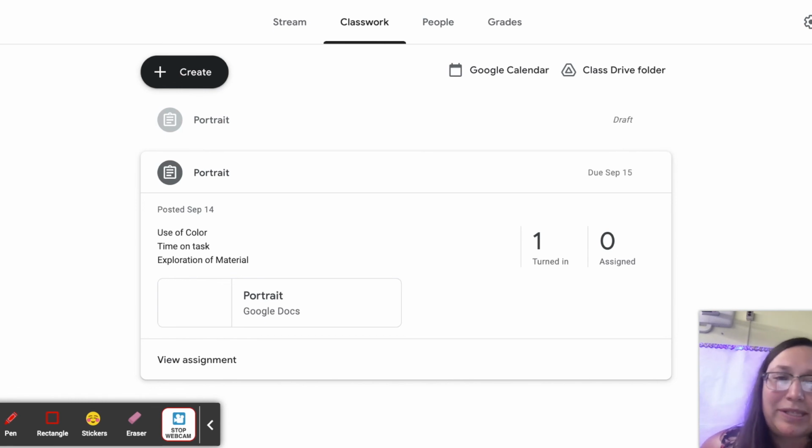Otherwise, I like the automaticity that students get to see the grade that they're receiving as soon as I am done grading it, and I post that automatically to parents as well.